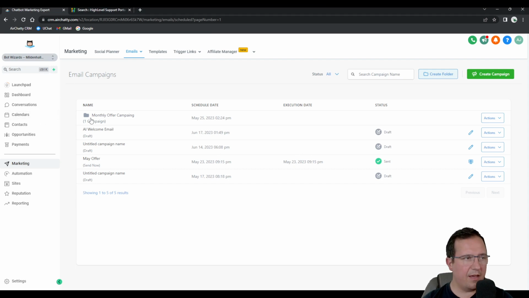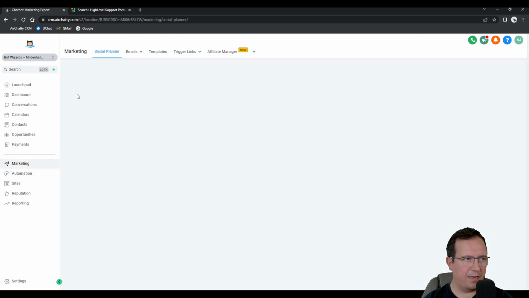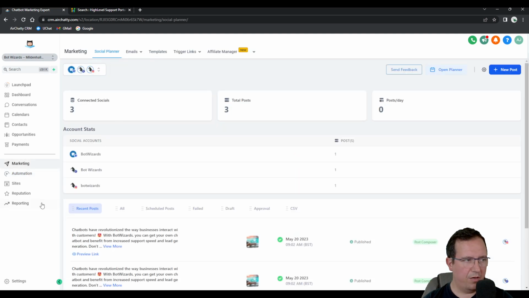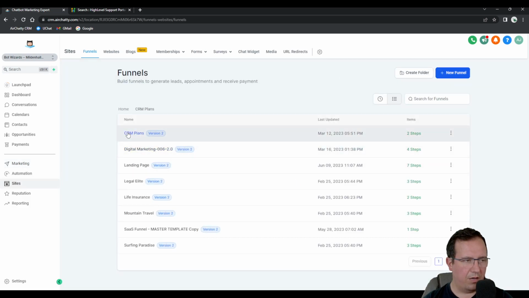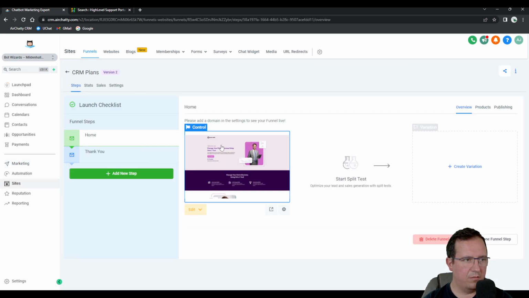The same thing is happening when you go on a website. For example, if you go to sites, funnels, just open any funnel. Let's go to this one, open edit.